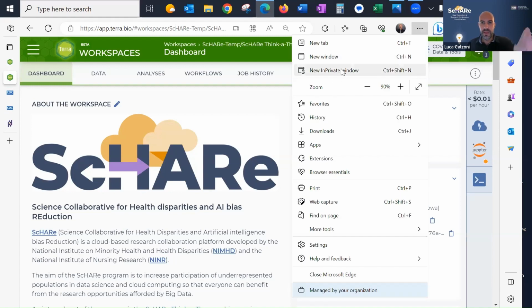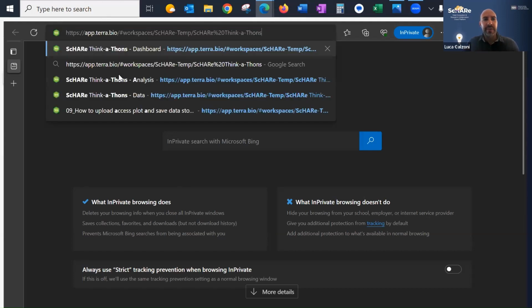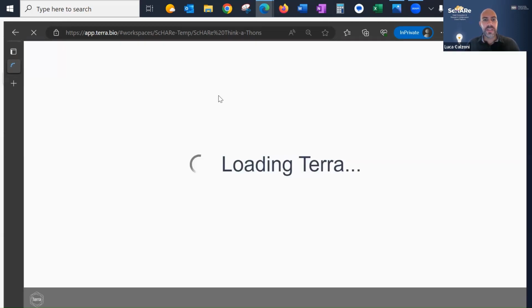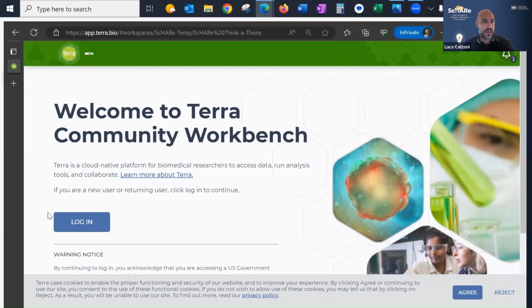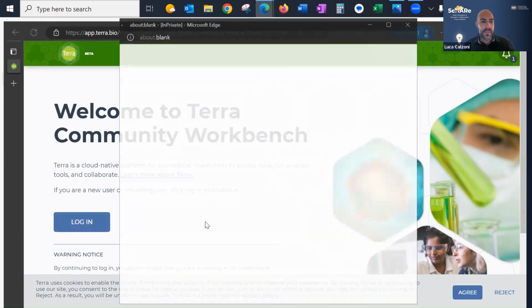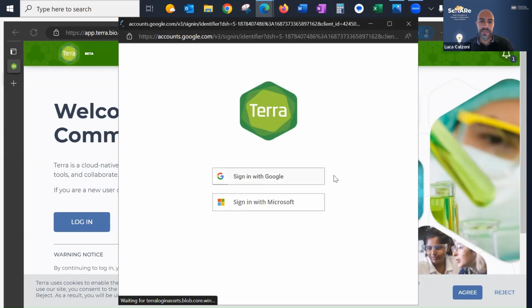Okay, so I'm just opening a new window. So I would invite everyone who has not logged in into Terra to copy that address from the chat, paste it in the address bar in their browser, press enter, and you'll be brought to this page where you can log in to Terra. So you just have to press the login button here. And then, as I was explaining before, the sign in with Google button.